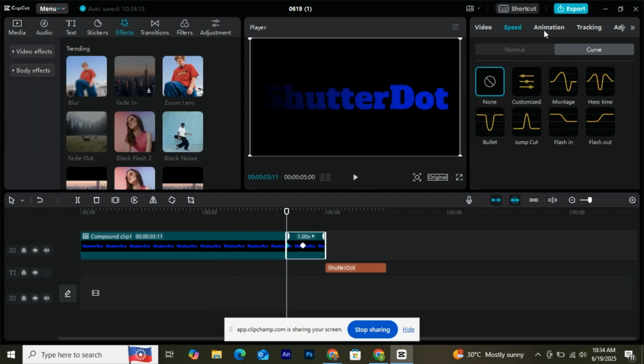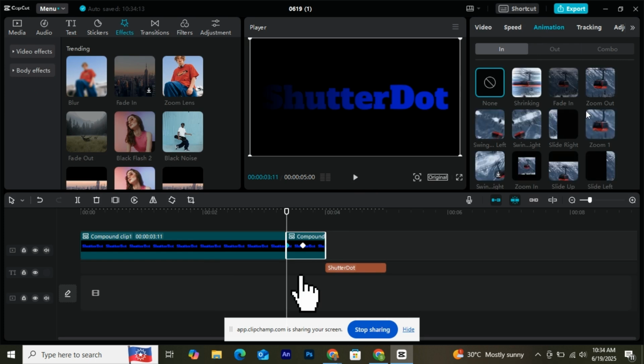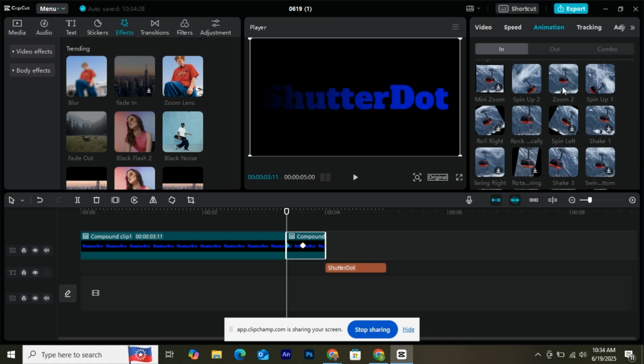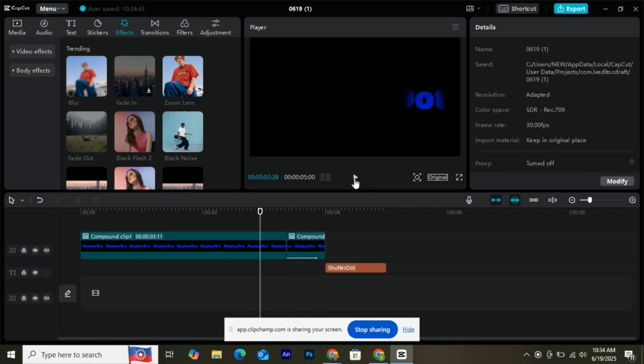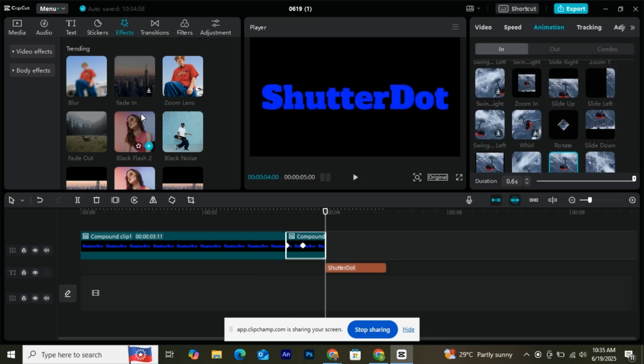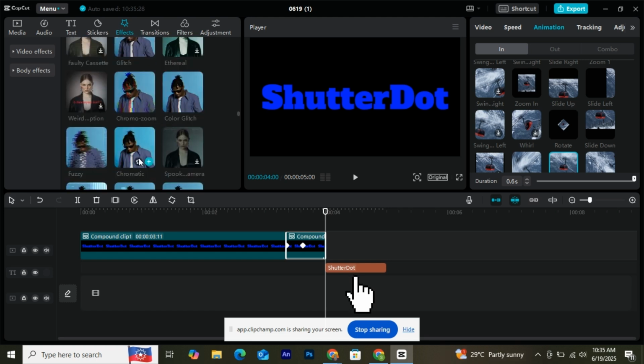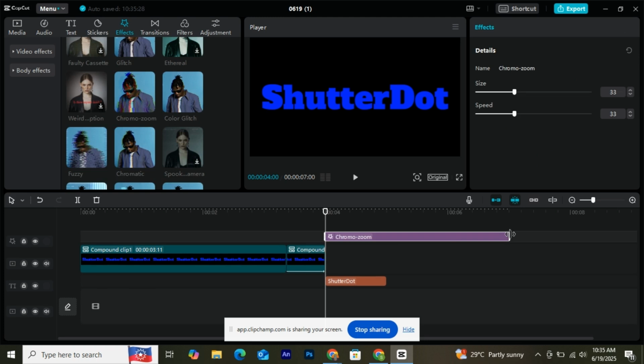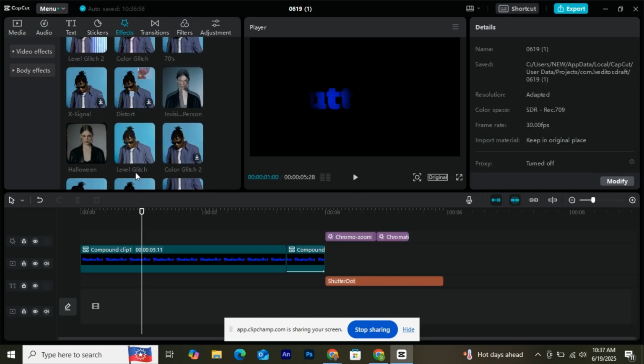Step 4. Add animation and glitch effects. Click on the second part of the compound clip and go to the Animation tab. Choose Zoom to and adjust the duration to your liking. Now select the non-compound clip, the second part of the original text layer, and apply 2 glitch style effects. Pick any ones you like based on your preference. I experimented with a few until I found something that worked.